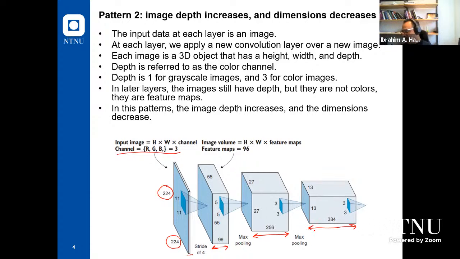So here we try to focus on increasing the image depth and decreasing the dimension of the extracted feature maps. So the input data at each layer is an image. It could be an image, and when it's a feature map, we can just consider it as an image, right? But it will have a depth of 1, right? So the input data at each layer can be considered as an image. At each layer, we apply a new convolutional layer over a new image, and each image is a 3D object that has height, width, and depth, right?